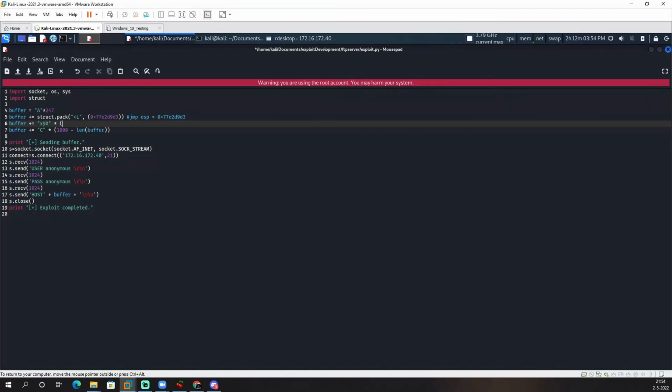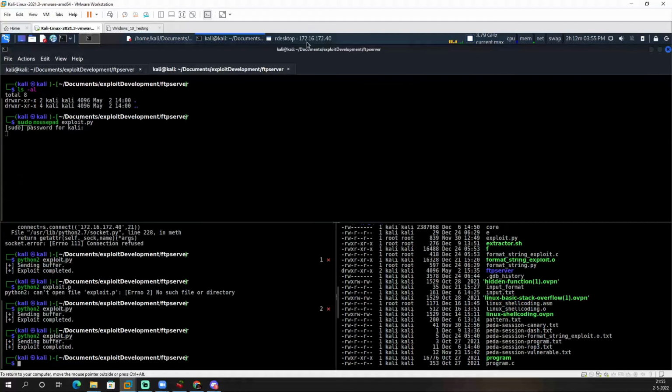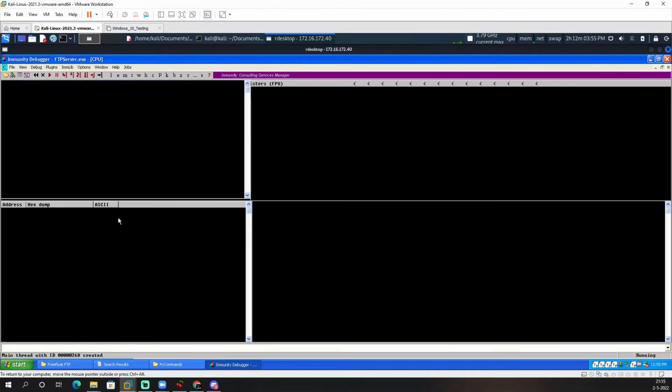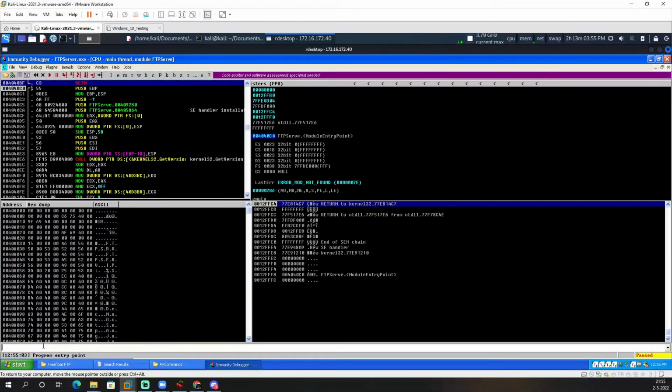So what we're going to do is, again, how much shall we do? 20, let me do 20. So we have 247 times A, then the jump ESP, then the NOP slide, and then we will land in our C's. That's the idea. So let me restart. Let me also place the breakpoint again, because it's nice to know everything works according to plan.